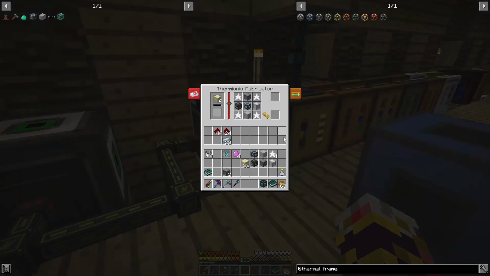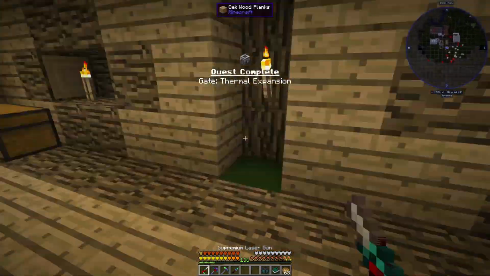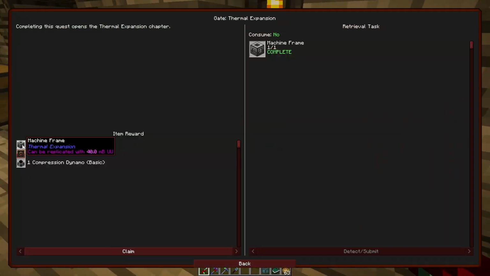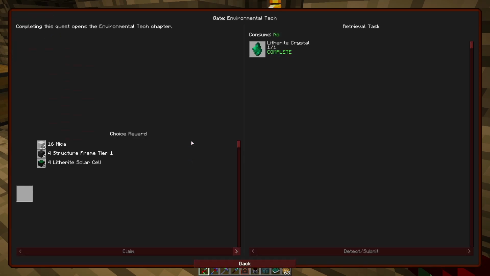Okay, machine frame. Bam. Dump, dump, dump, dump. And there we go. Bam. Thermal expansion. Finally, dude. Holy, that took forever. And I think I'm going to take another machine frame. Yep. Oh, I guess you get all of it. And I also unlocked the environmental tech gate because we got a piece of litherite.